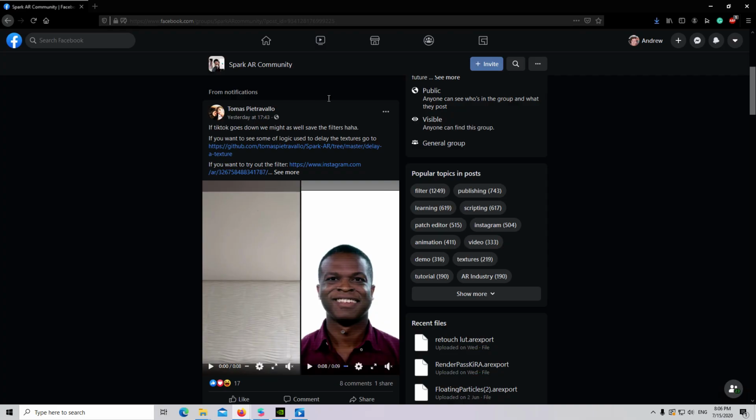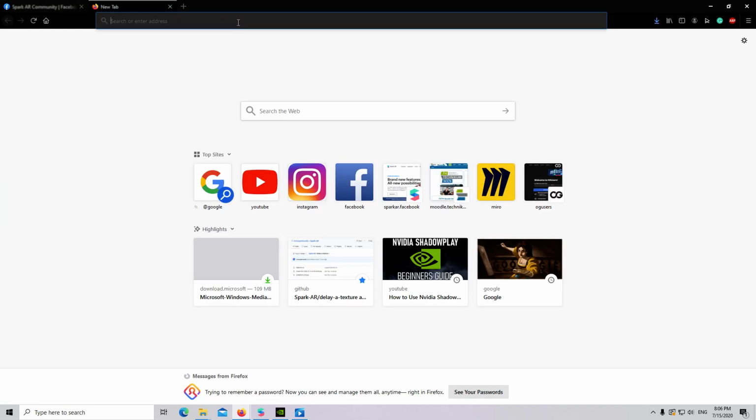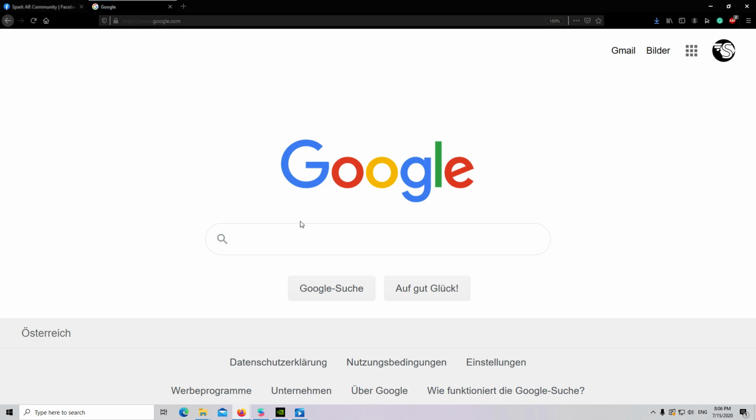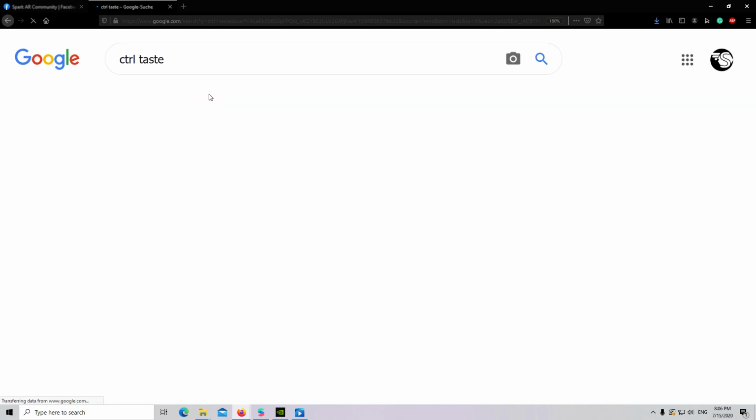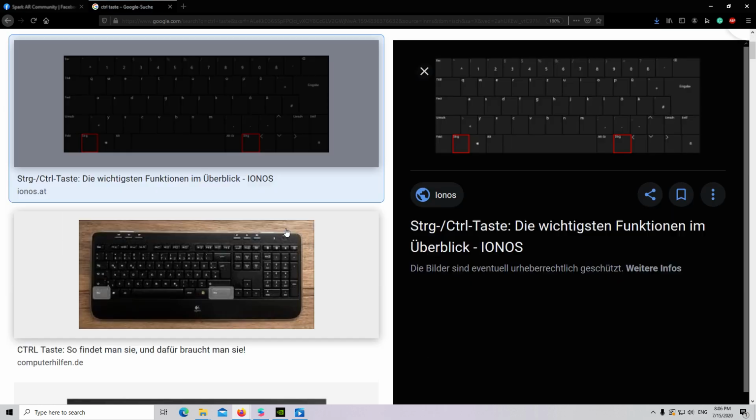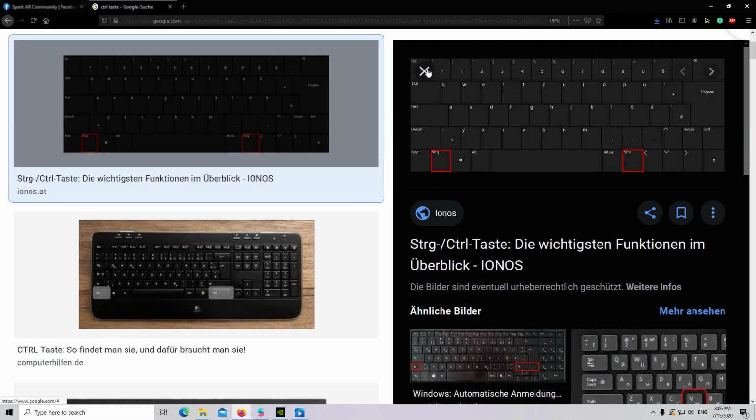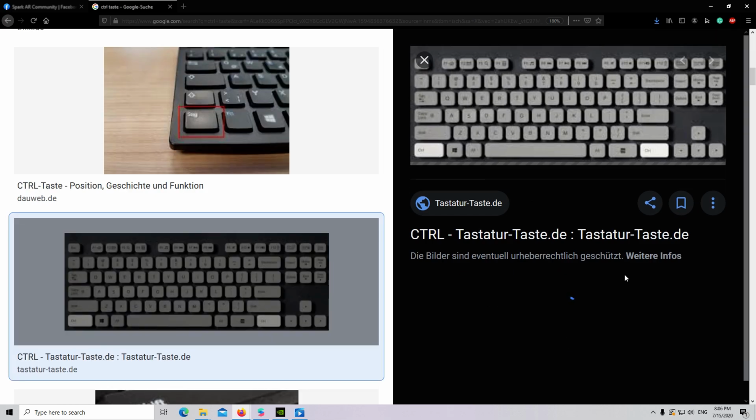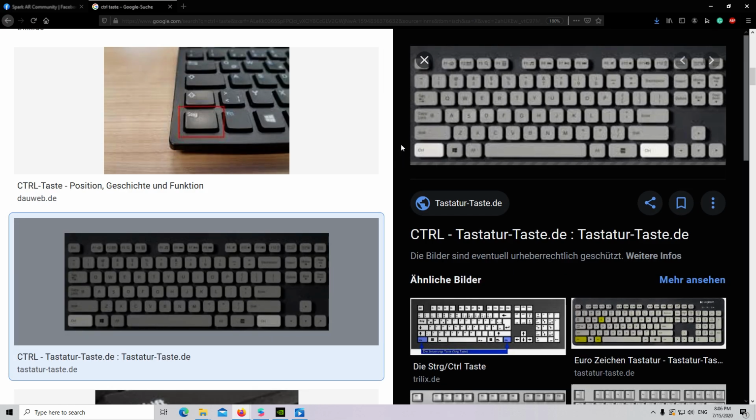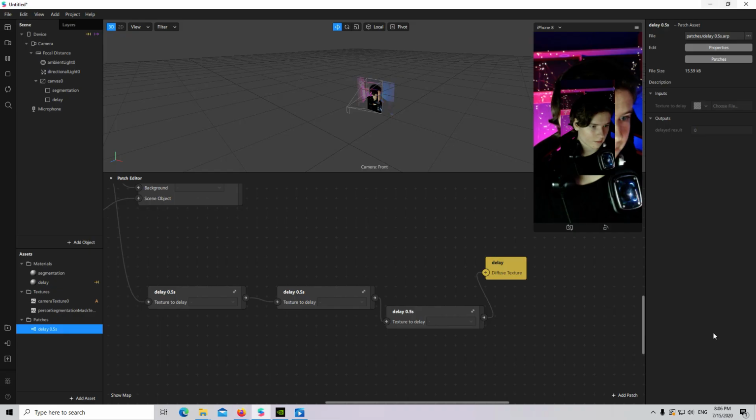So, in the case if you don't know how Control Z looks like, something like this on German keyboards, and on English keyboards it will look like this.